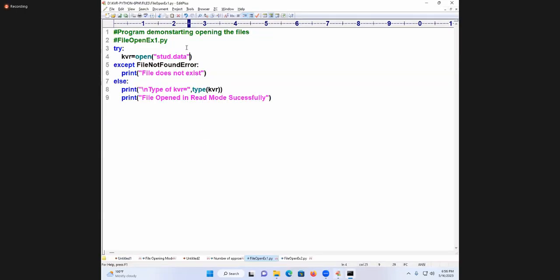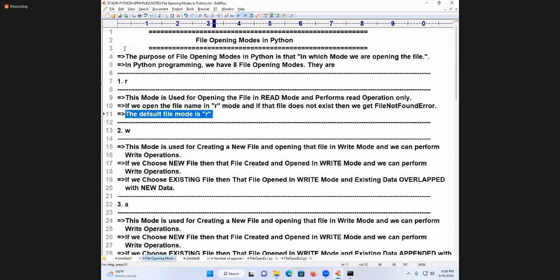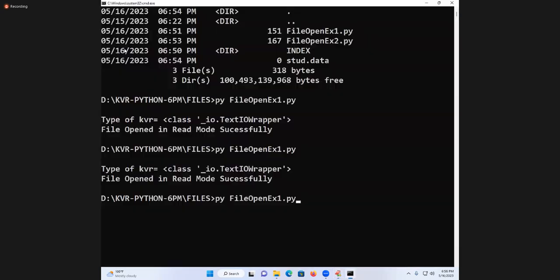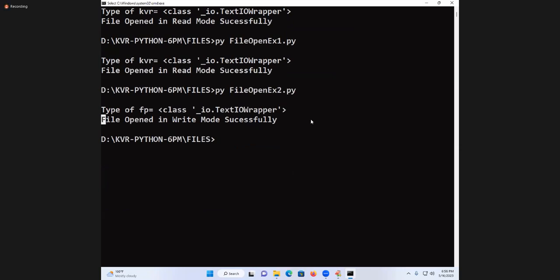This is which mode? W mode. Instead of KVR, you can take FP. It is a rhythmic name I am taking, file pointer. FP stands for file pointer, and there is no rule that you need to take FP. Execute 2.py. Even if you execute a second time, nothing will happen. So file opened in write mode successfully. Are you getting my point?